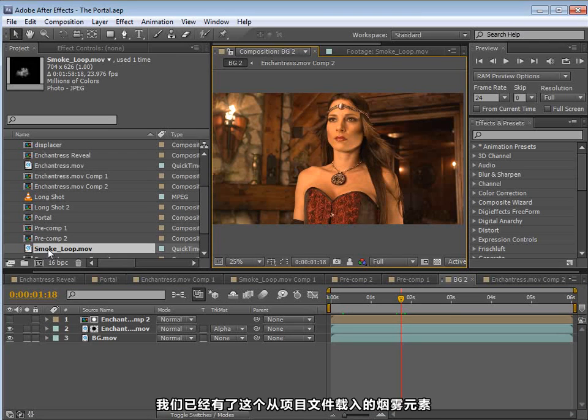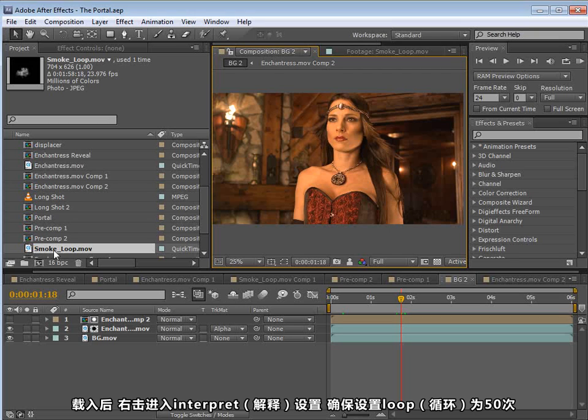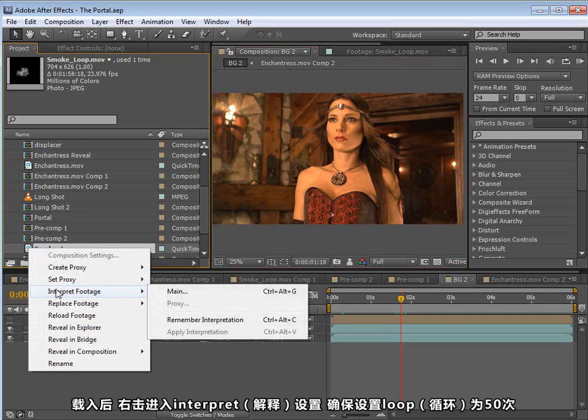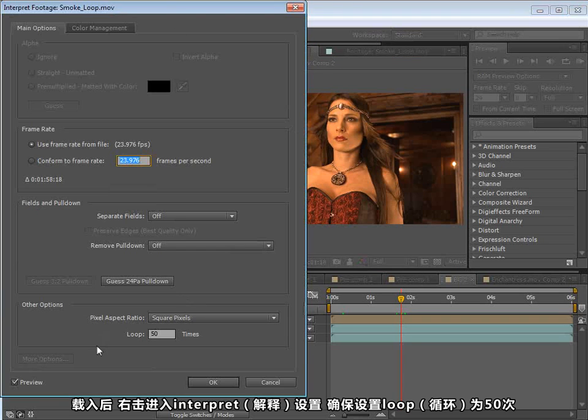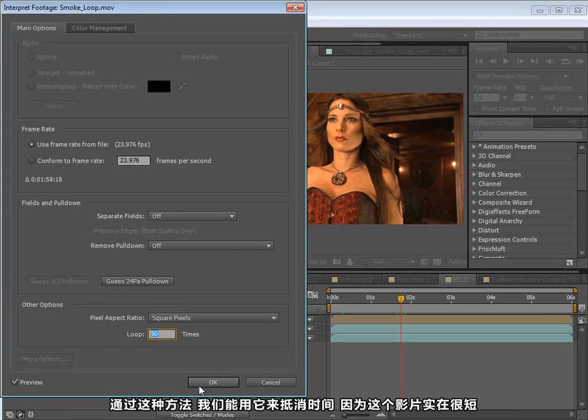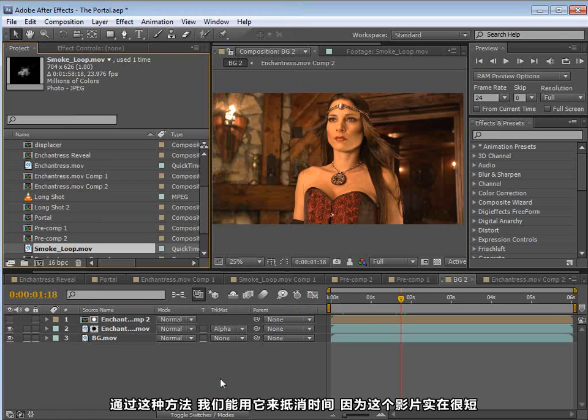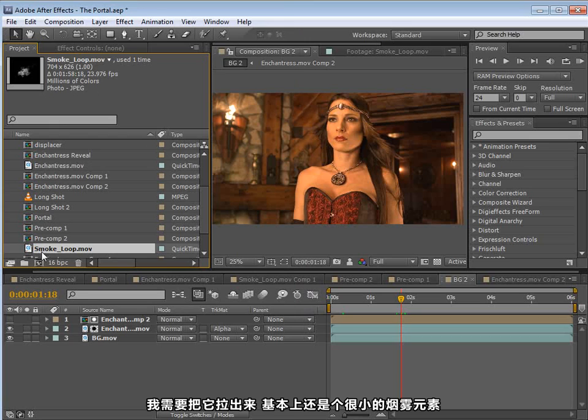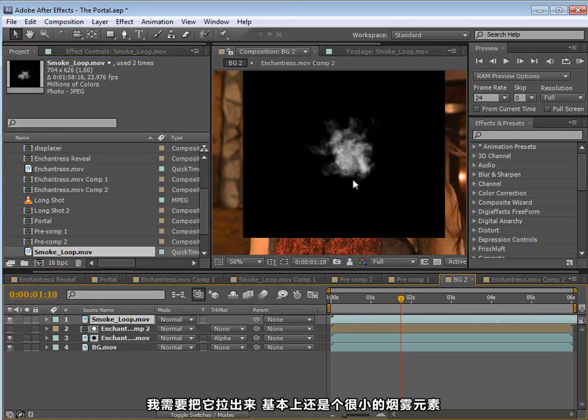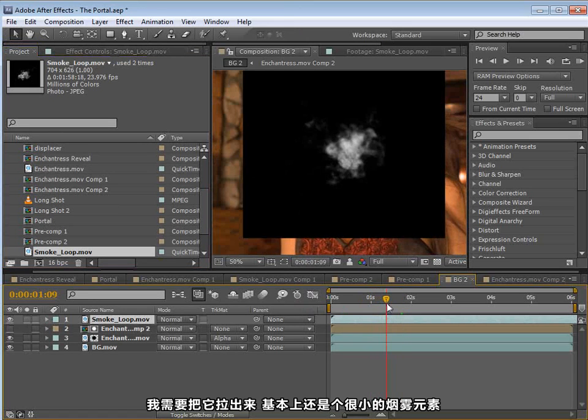So we have this smoke element that can be downloaded in the project file. When you import it, right-click on it, go into the interpret settings and make sure it's set to loop. I have it set to loop 50 times. That way we can use it and offset the time because it's a pretty short clip all by itself. So what I'm going to do is bring it out, and it's basically just this little smoke element.